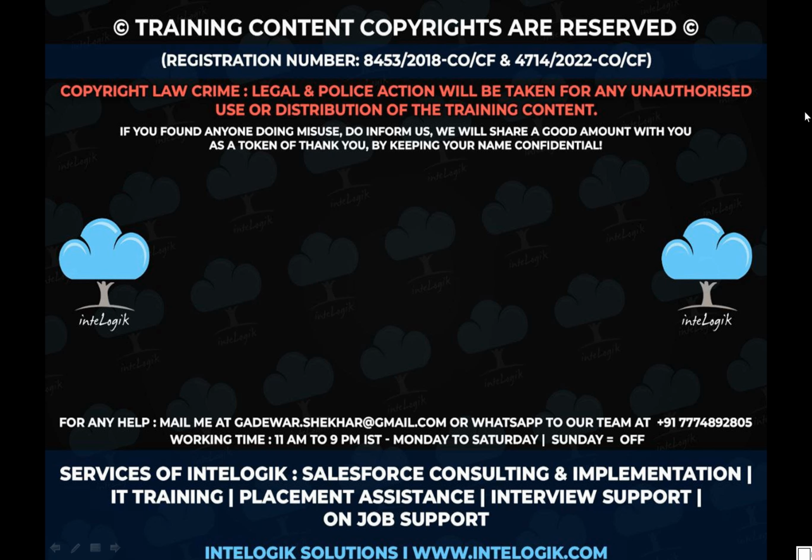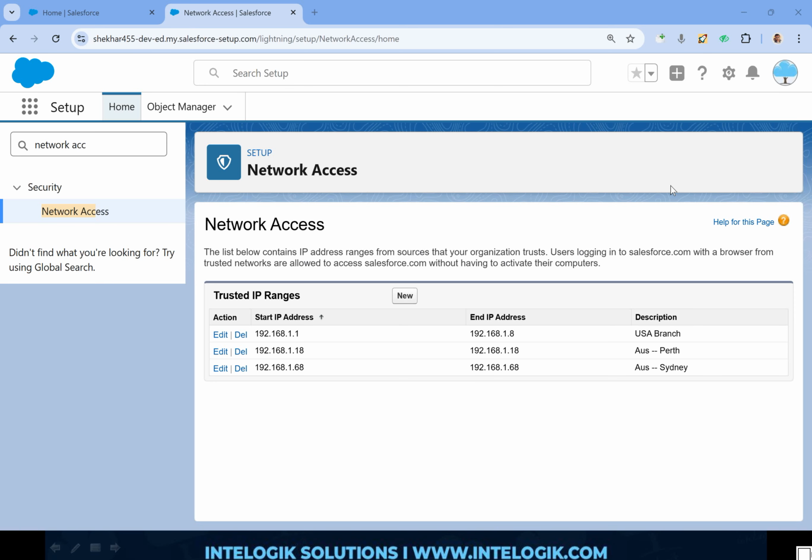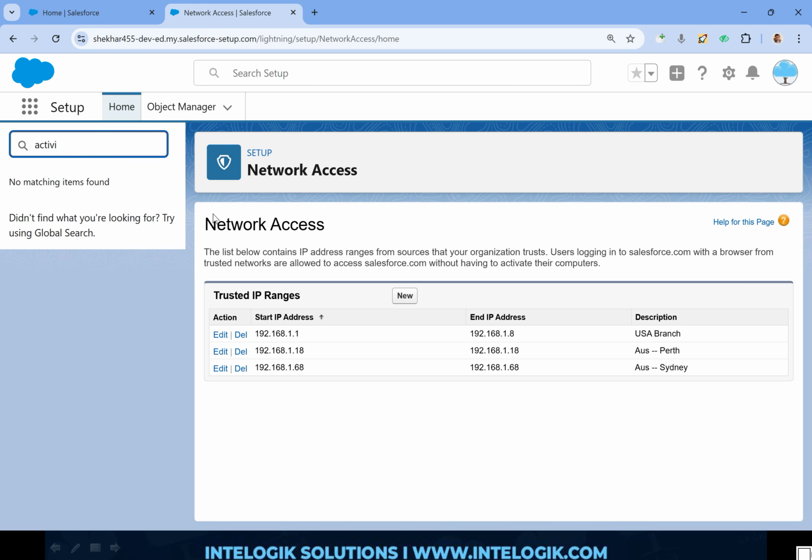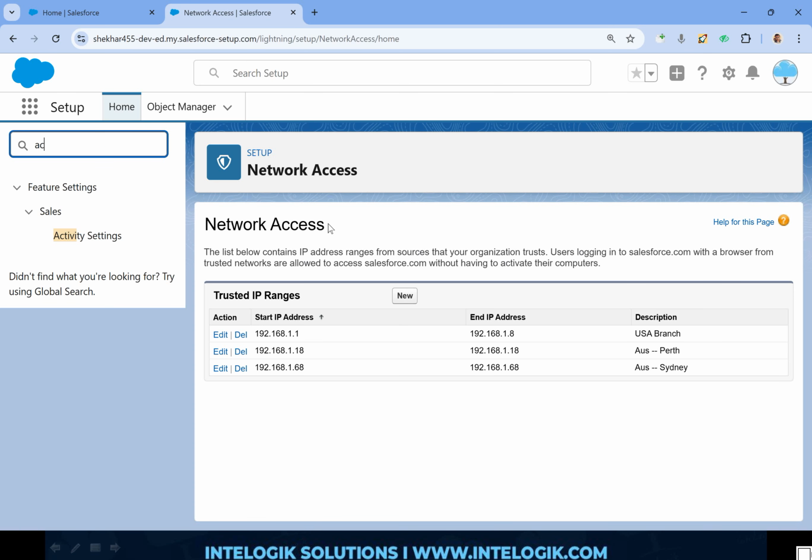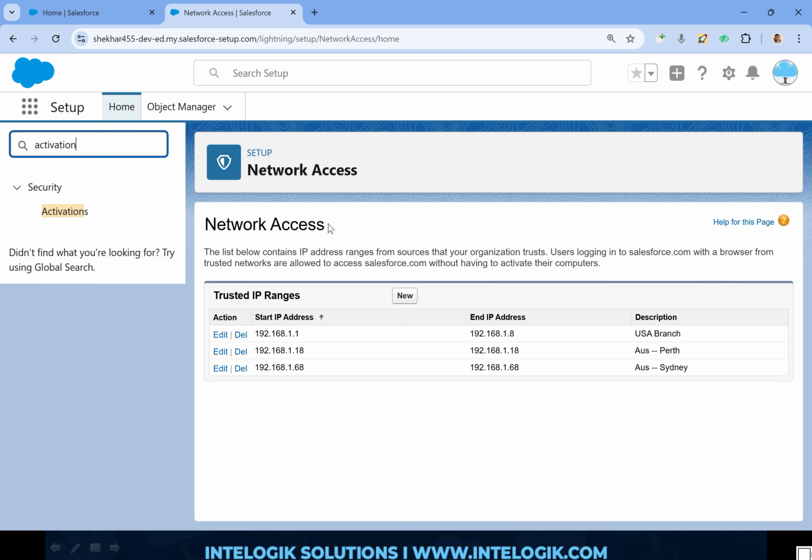Anyway, if the project was done by another company, they did not maintain the IP address rules and regulations properly. Anyone is logging in, anyone is logging out, anyone is using the Salesforce system by any IP address, then this topic is useful. How? Okay, let me tell you. First of all, on the left hand side in the setup, you just type activations. You will see only one option. Wait, activation. This one. You will find only one option.